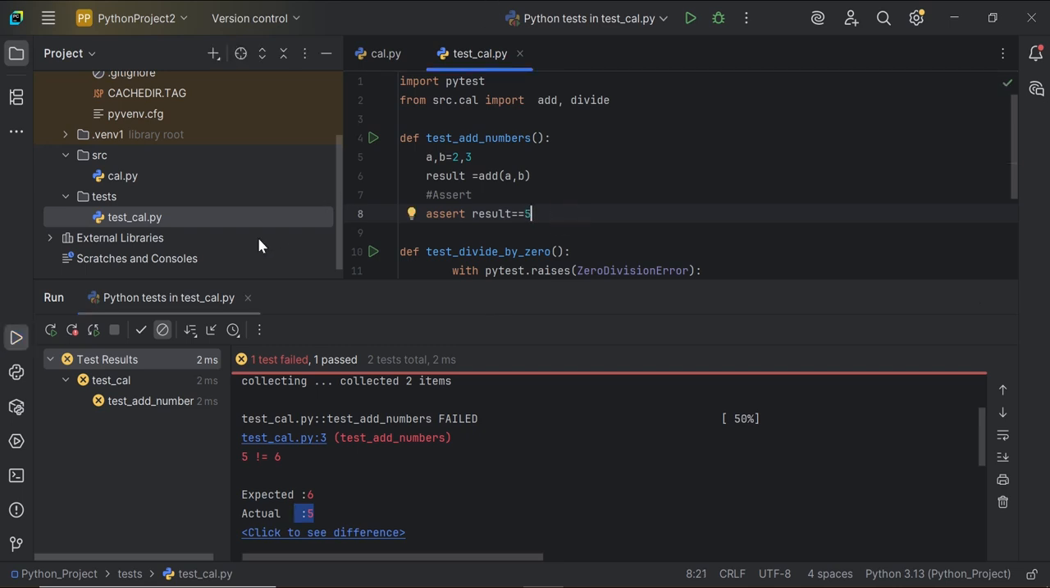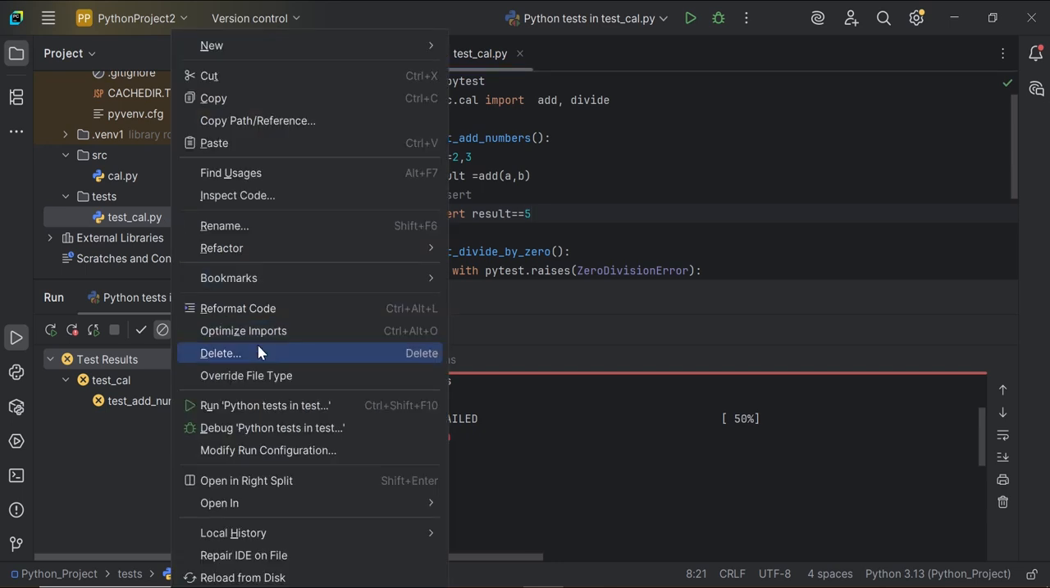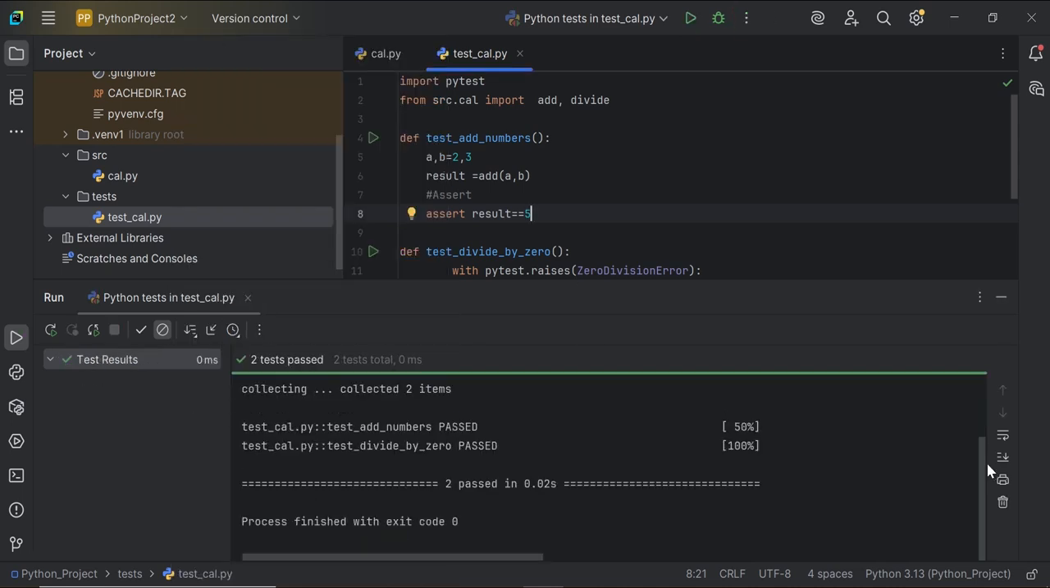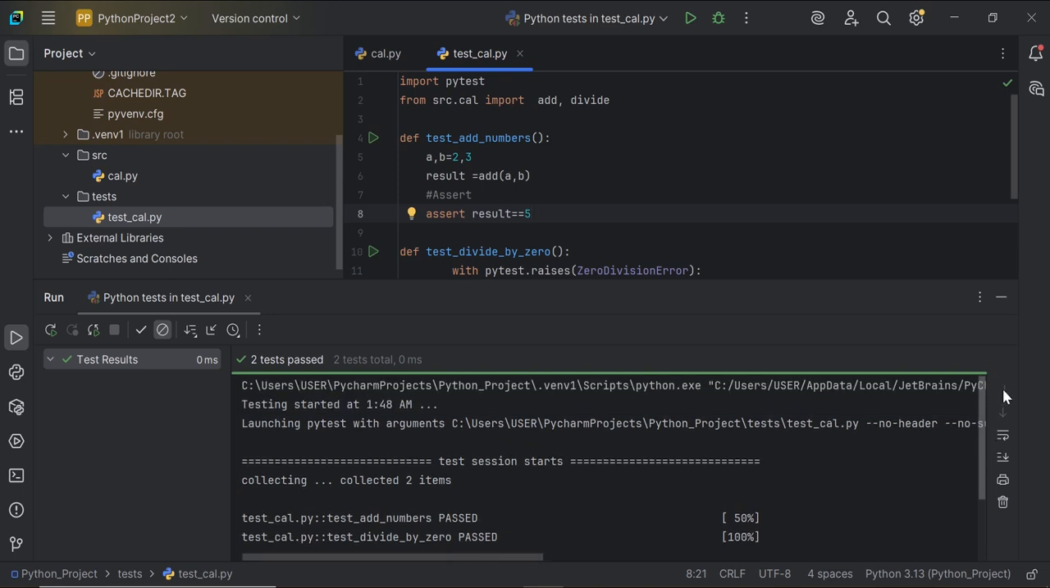Let's change it again. Right click here and then click on run Python test. Both test cases have passed. So that's all for today's session on writing unit tests. I hope you now know how to write a unit test.